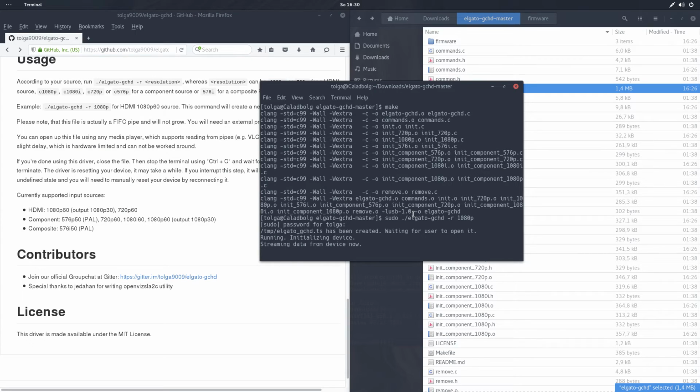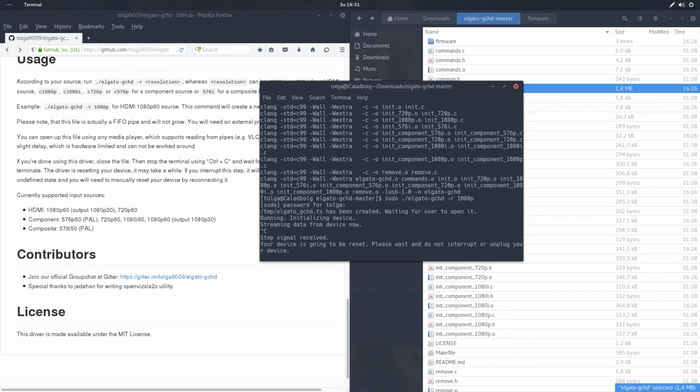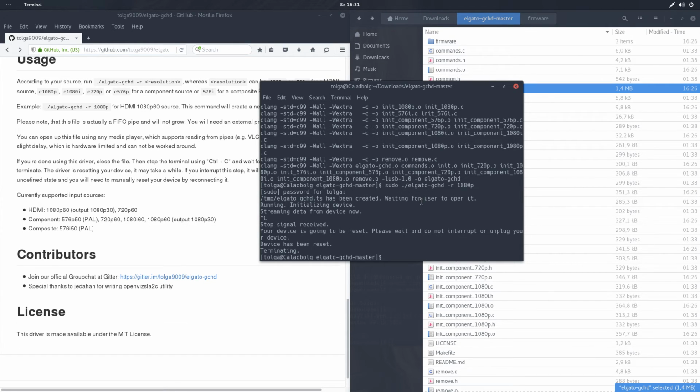And you need to press Control C here, and wait. Don't do anything else. So your device is going to be reset. This is going to take a while, like 10 seconds or 15 seconds. And this is actually currently sending over some packets over to your device and resetting it. If you unplug your device or interrupt this terminal by closing it or pressing Control-C a second time, you will need to replug your device to manually reset it.